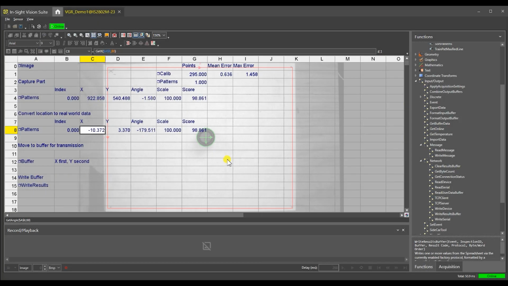So hopefully that has made sense. It's a round part, so we could really ignore the angle information in there, which is why I'm not transmitting it to the PLC, to the robot.